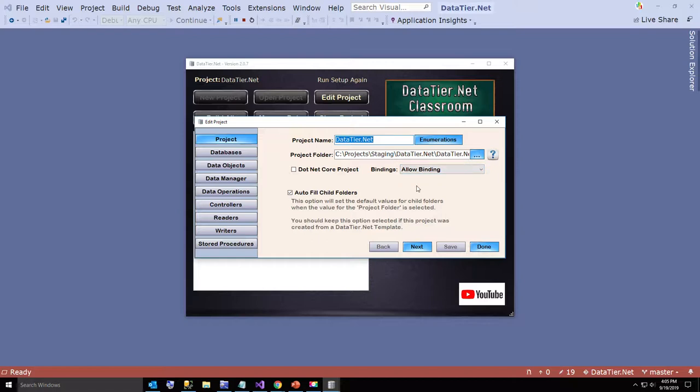So that's what I wanted to show. Sorry that took 20 minutes for me to show, but that's how I think this little label combo box control is pretty neat. And that's how I work on DataTier.net.